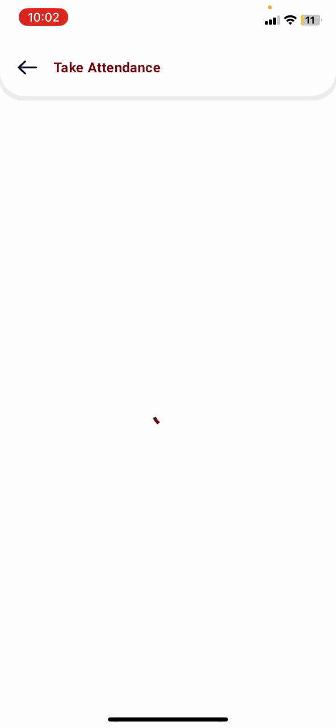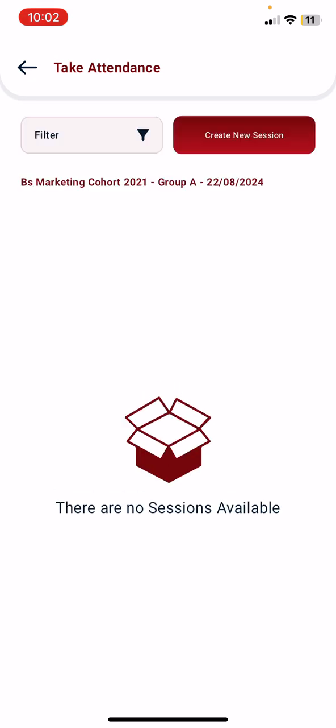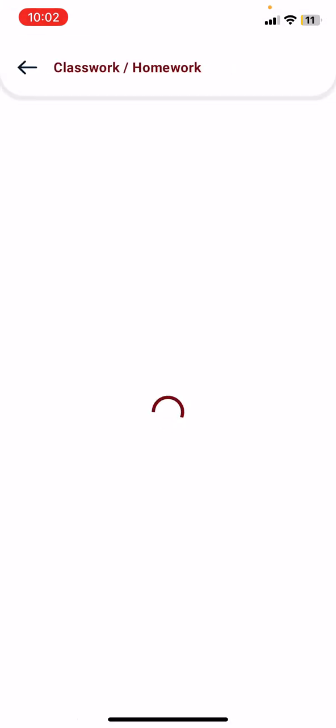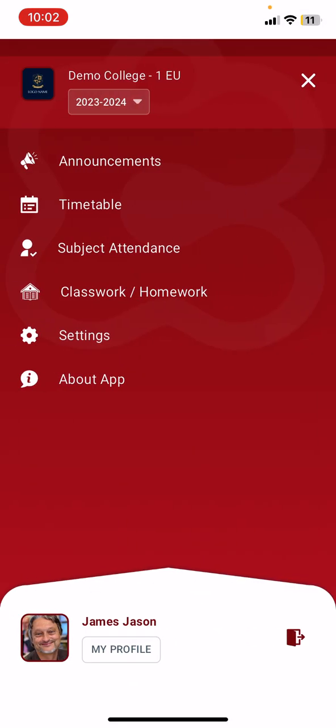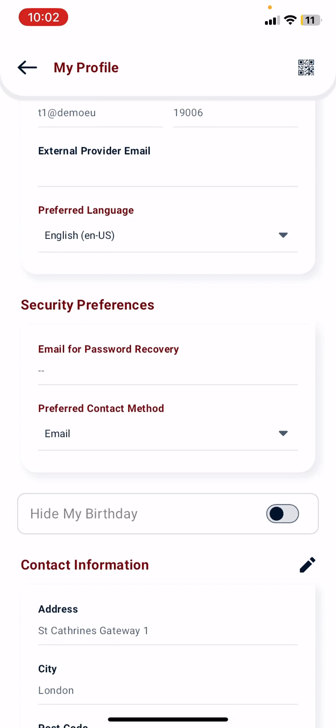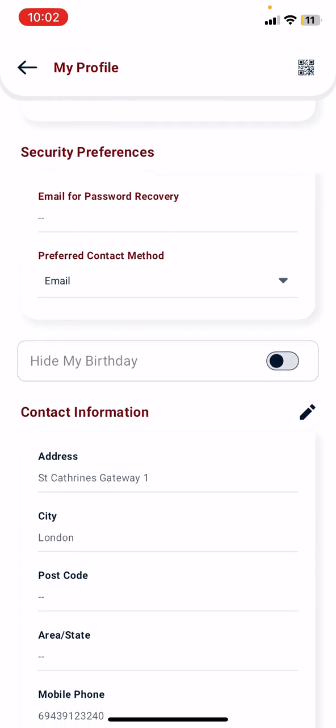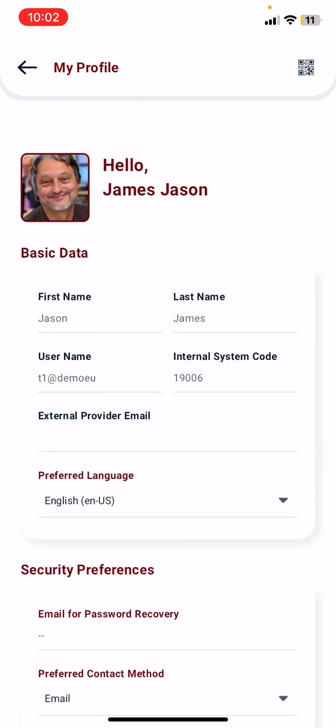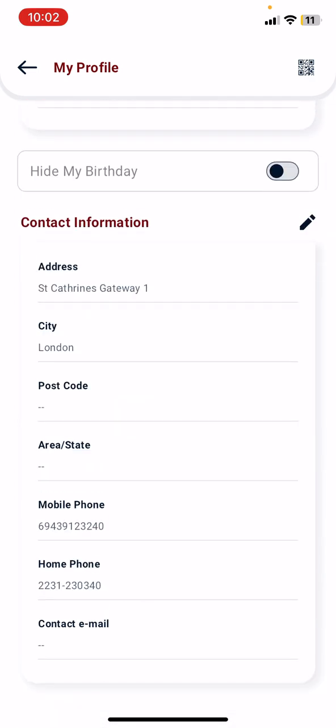By clicking on My Profile, you can view your personal information, security details, and contact information that you have provided. Here, you can make changes if you want. Of course, from settings you can change some things. You can put a biometric and screen lock if you want.